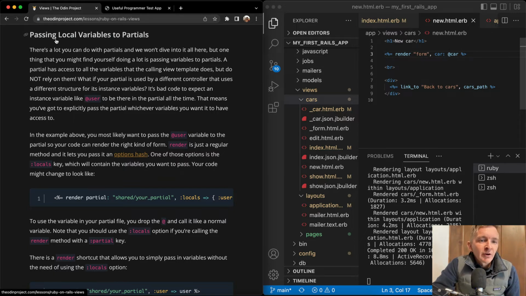So, passing local variables to partials. There's a lot you can do with partials, and we won't dive into it all here, but one thing that you might find yourself doing a lot is passing variables to partials. A partial has access to all the variables that the calling view template does, but do not rely on them. What if your partial is used by a different controller that uses a different structure for its instance variables? It's bad code to expect an instance variable like @user to be there with a partial all the time. That means you've got to explicitly pass the partial whichever variable you want to have access to.